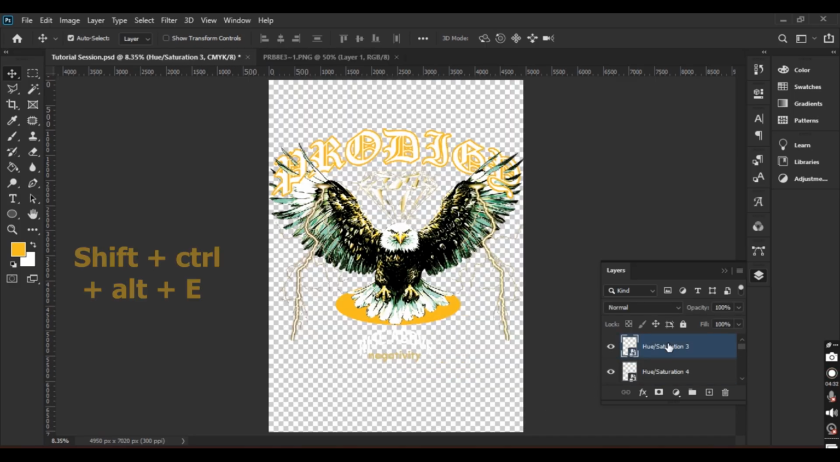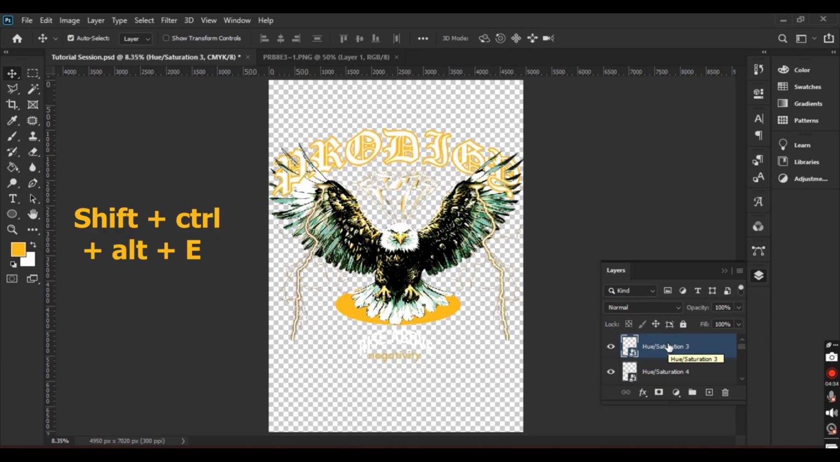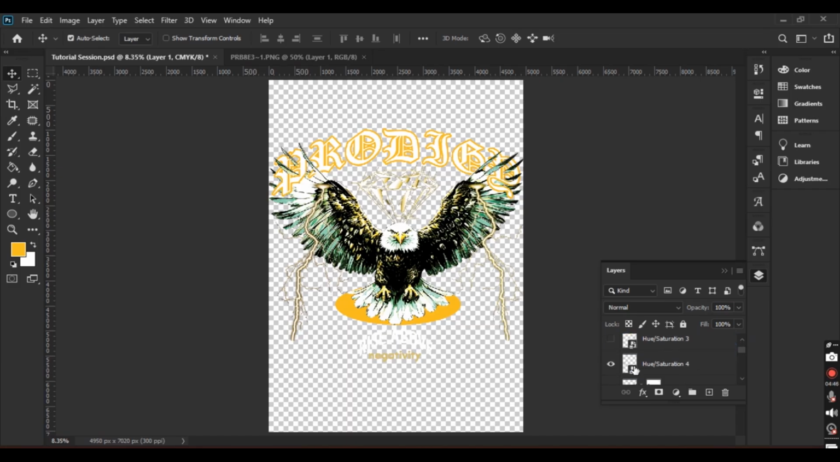With this one, you just hit Shift Control Alt then E. It is going to merge all your layers as one. So you can see that when I turn off all these layers, the images are not disappearing because I've merged them as one. This is how you finish your designs when you are through with them.